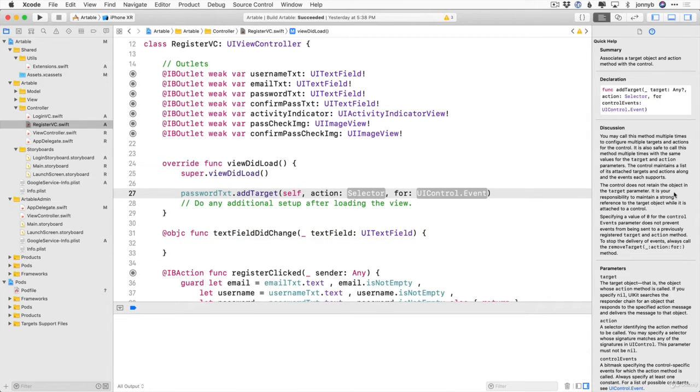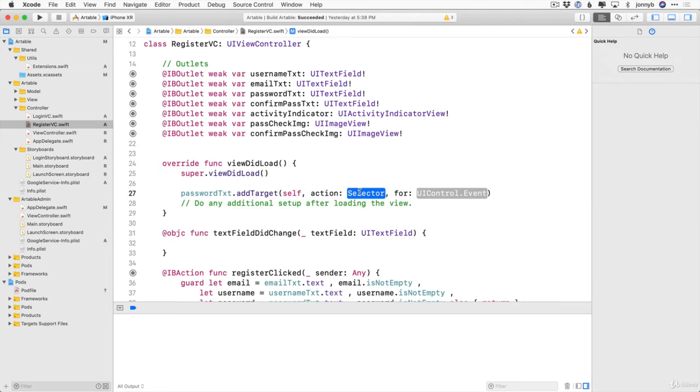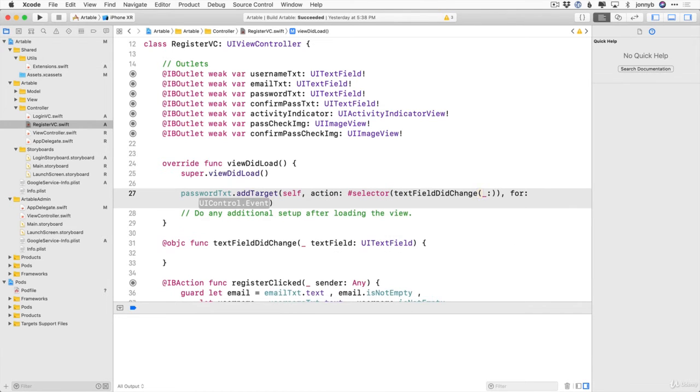Okay, so looking back here again, we can see our parameters. The target object is the object whose action method is called. Okay, so we've already said that the target is the view controller, and the action method here is a selector identifying the action method to be called. And that is, we say #selector, and then textFieldDidChange.